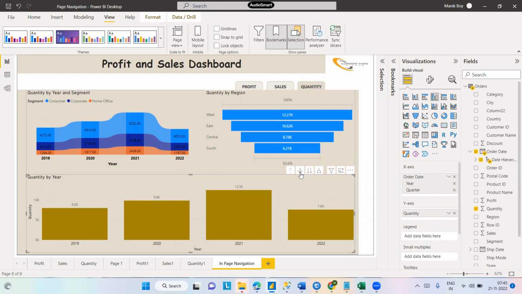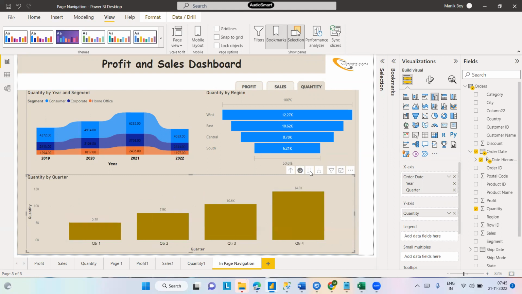And if I wanted to drill down, this is the button you can click on to turn on the drill down. So when I enable this one, I can go to the next level. I can go to the quarter wise data. I can see the quarter wise data. So this also I can do.